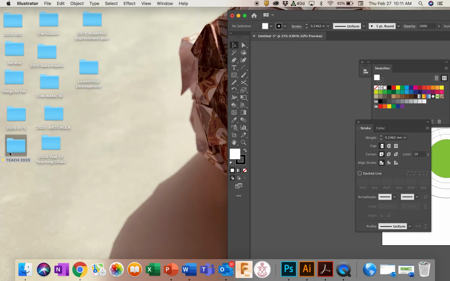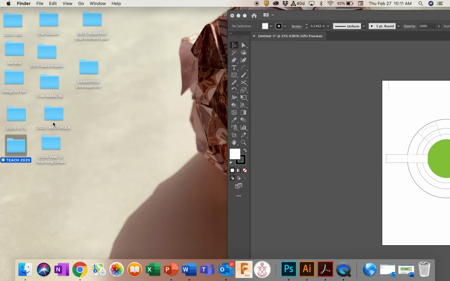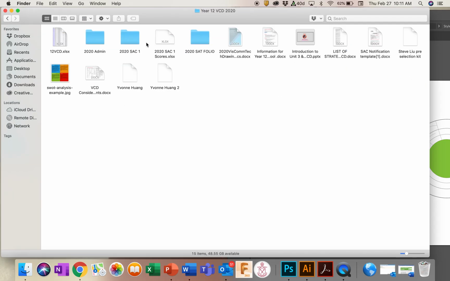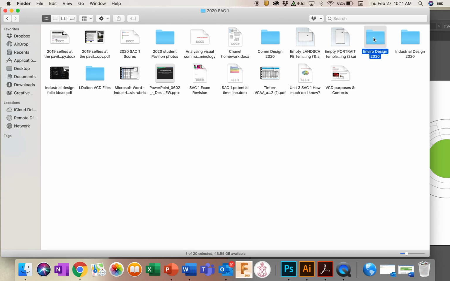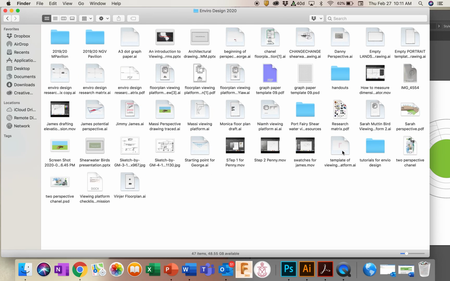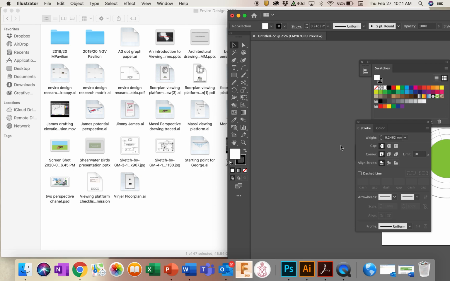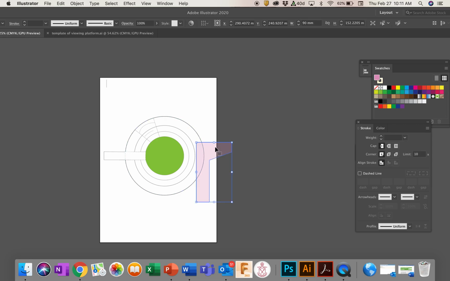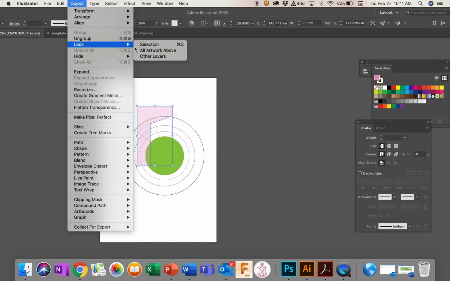I actually created this because some students didn't work things out on graph paper first of all. And I'll email you this. I'm just looking for a template. There it is. Okay, so that is a terrible version of what I've given you in your handouts. So if I just put that there, object, and lock it down.